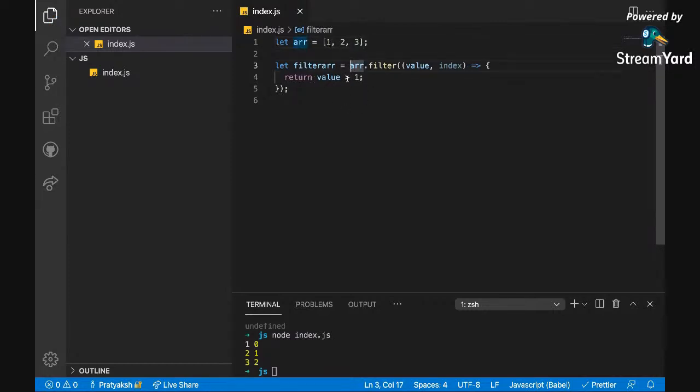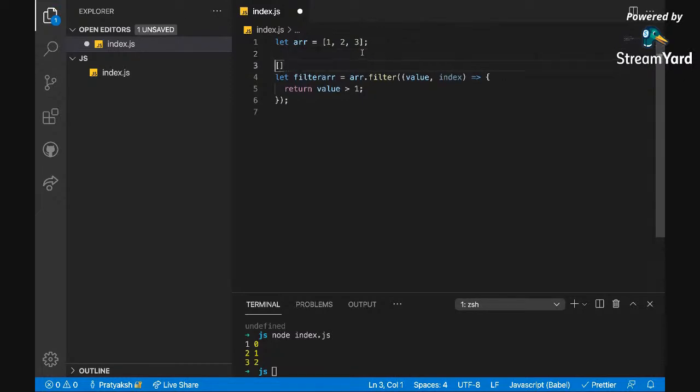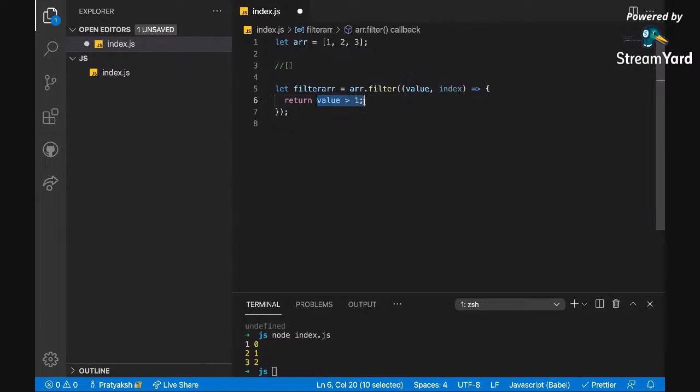Filter looks for the return statement, and if it gets true in the return statement, then it pushes the value. What it does at the very first thing is create a temporary array. And then if this return value is true, it pushes that value into that array.